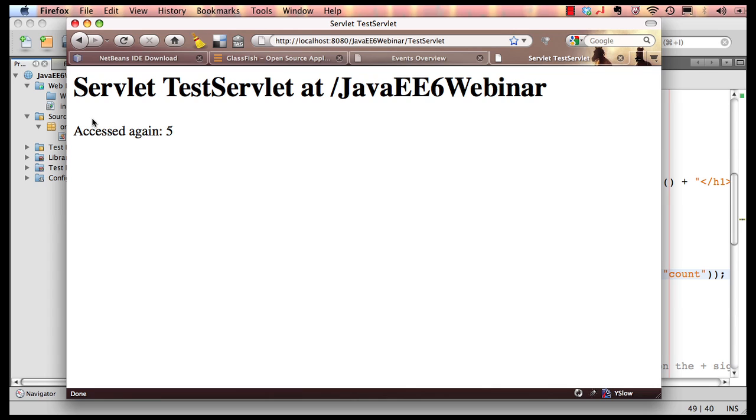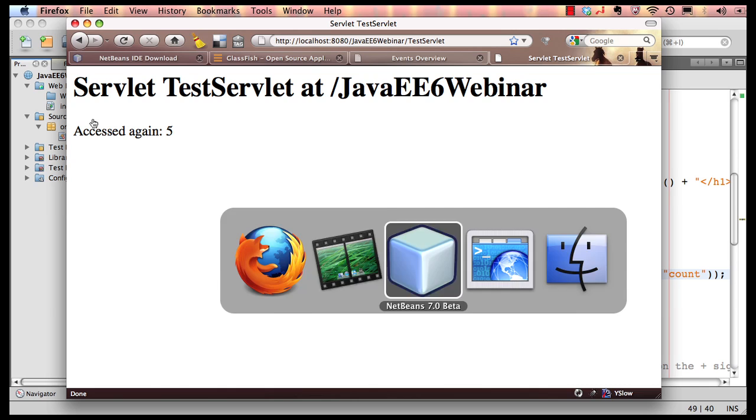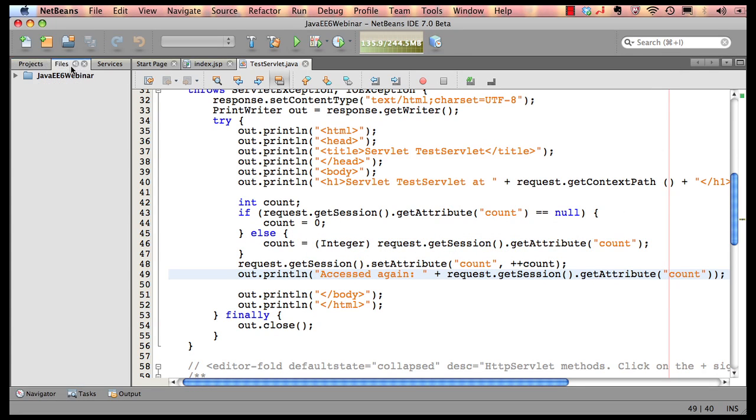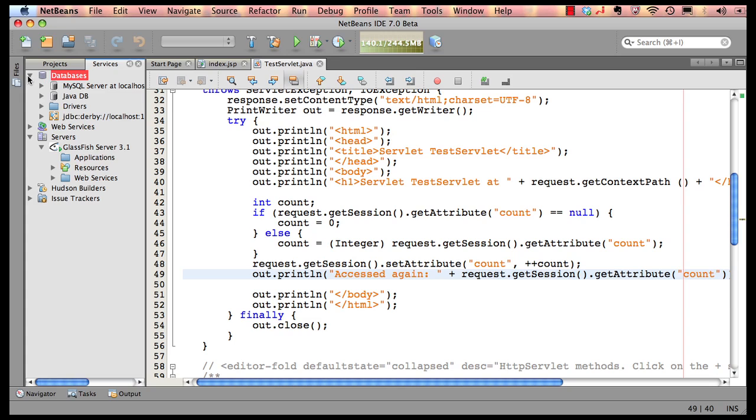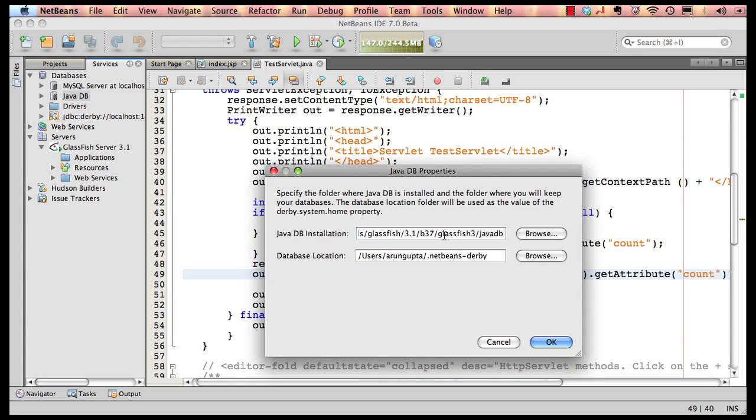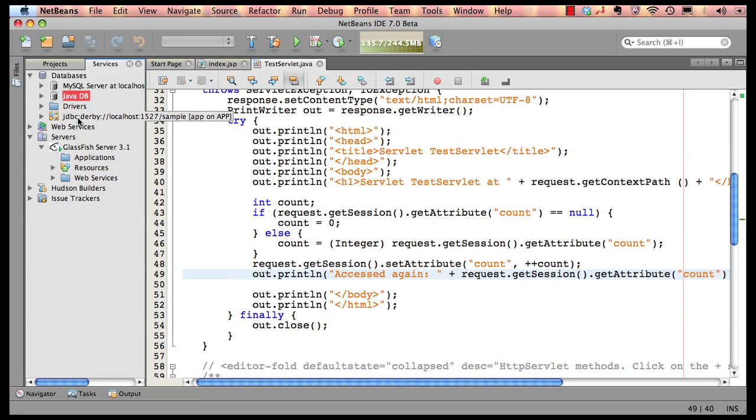Now let's add some database functionality to this application. So we go back to our IDE. Let's look at the services tab over here, expand databases. You can see our Java DB is configured over here, so you can look at the different properties of the database here itself. You can see the location of the database and the installation directory as well. Now there's one JDBC connection that is automatically configured for us.